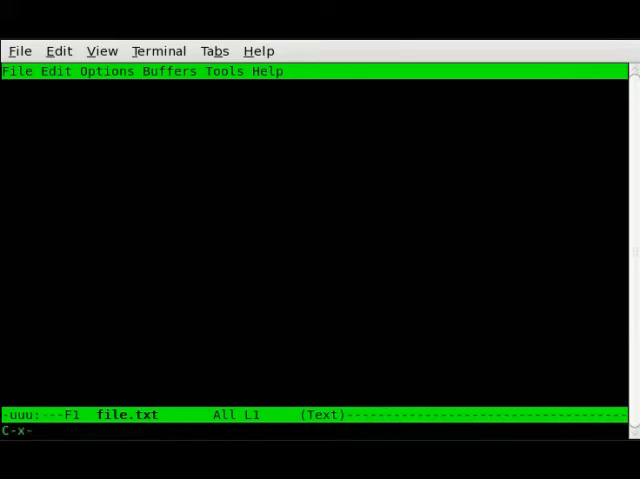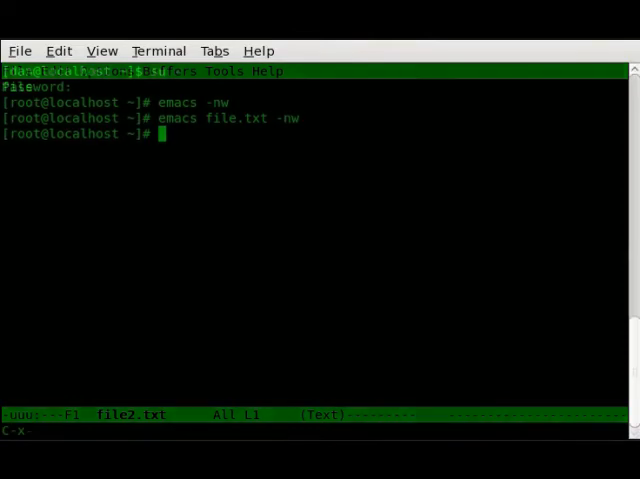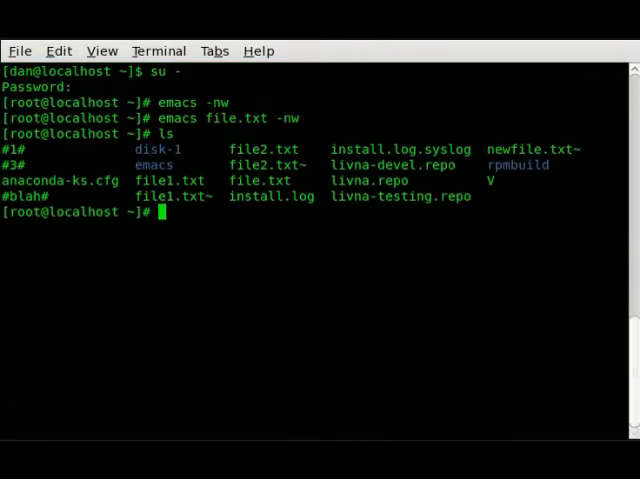Now, at the same time, if you want to save a file, you hold down Control, press X, then press S. If you want to save a file as, or save it under a different name, you hold down Control, press X, then you press W. You can write it as a different name. Now, to close Emacs, you hold down Control, press X, then press C. And as you can see here, File 1 and File 2 are both now on my hard disk.